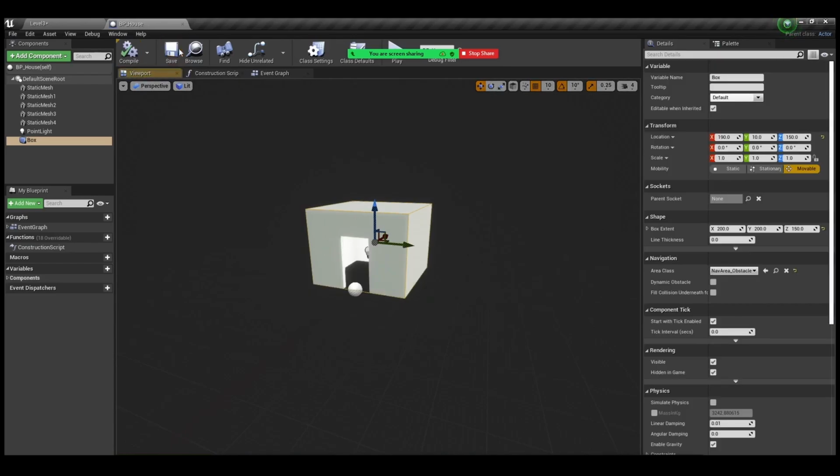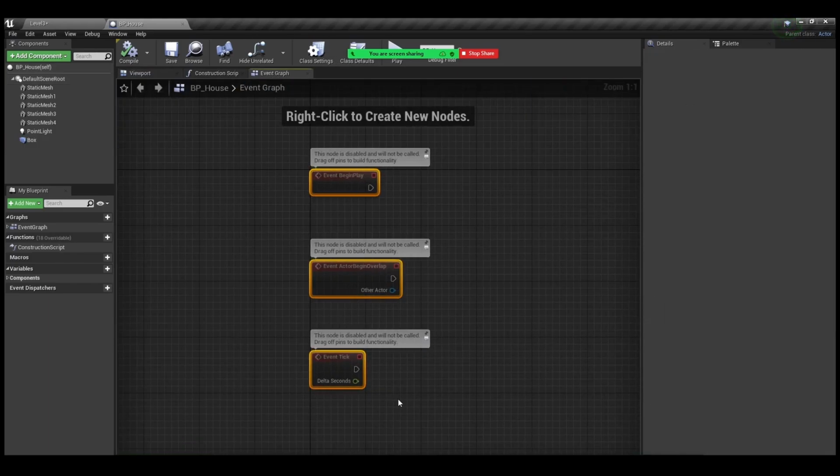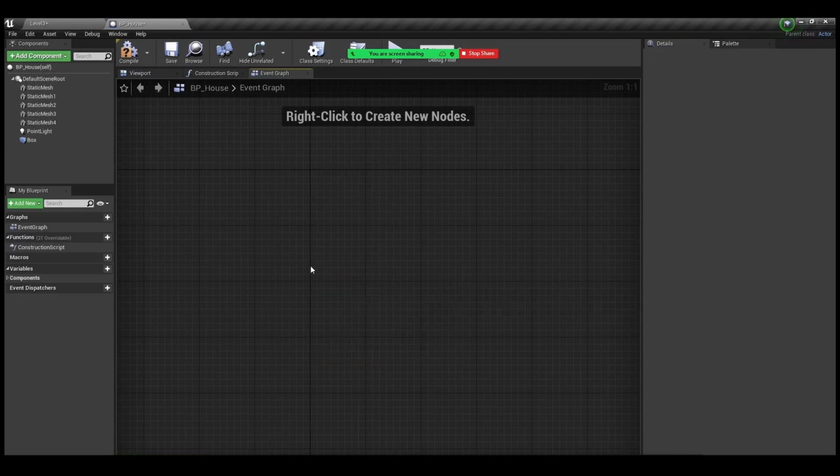Compile and save. Clear till here? Can I continue? Now, I'm not going to use this event play or begin overlap.